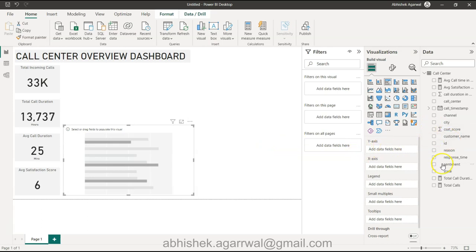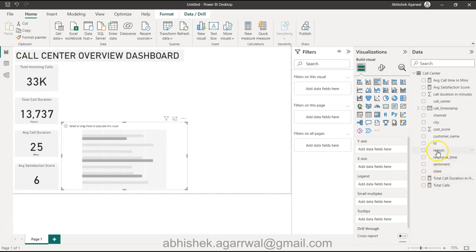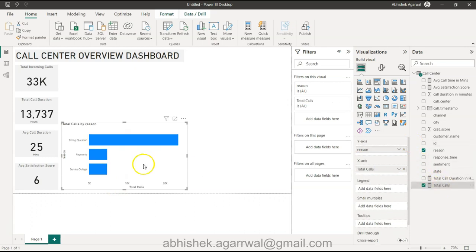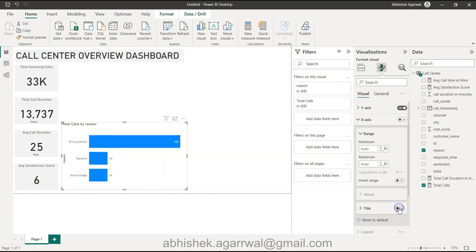Okay. And with that, we need the y-axis. So this is a call reason, right? We have the reason field, I believe, over here, which we can put on the y-axis. Then we have the total calls on the x-axis. Billing question, this and this. Now just a couple of things. Add the data label. When the data labels are there, you don't need the x-axis. Always make sure the fewer axes you have, the better.